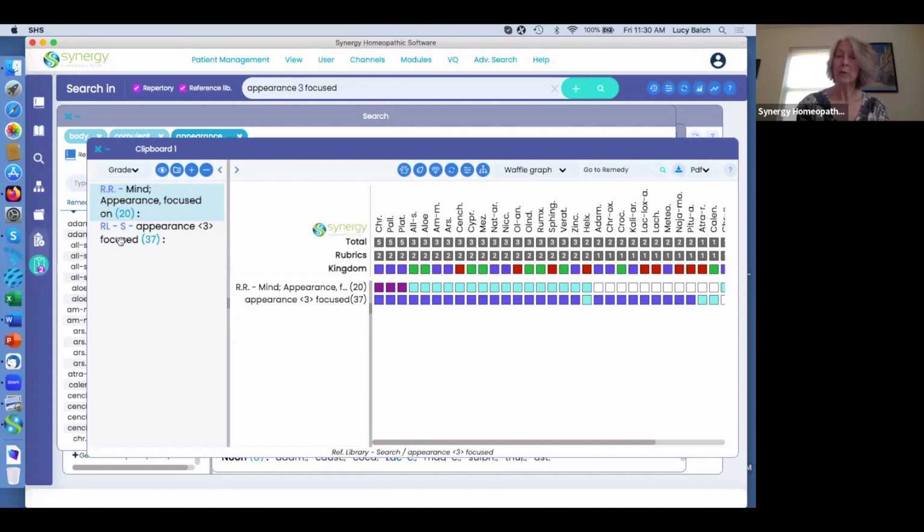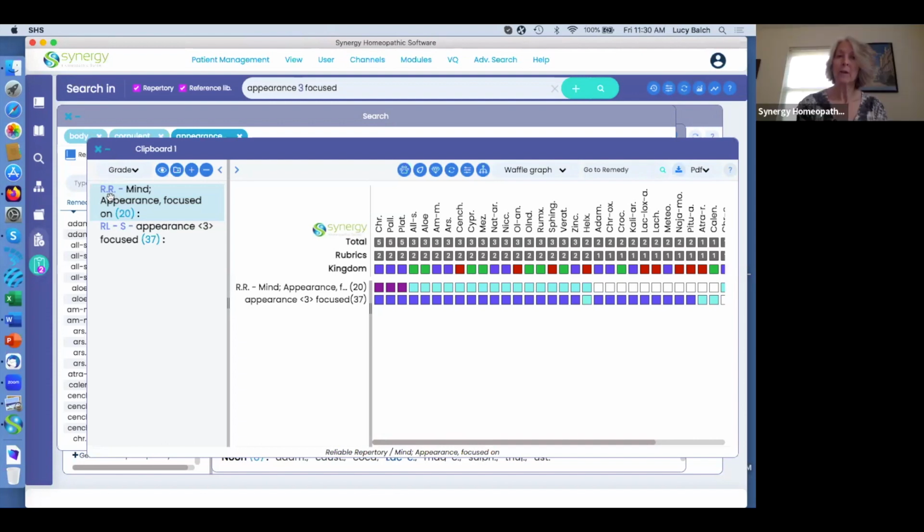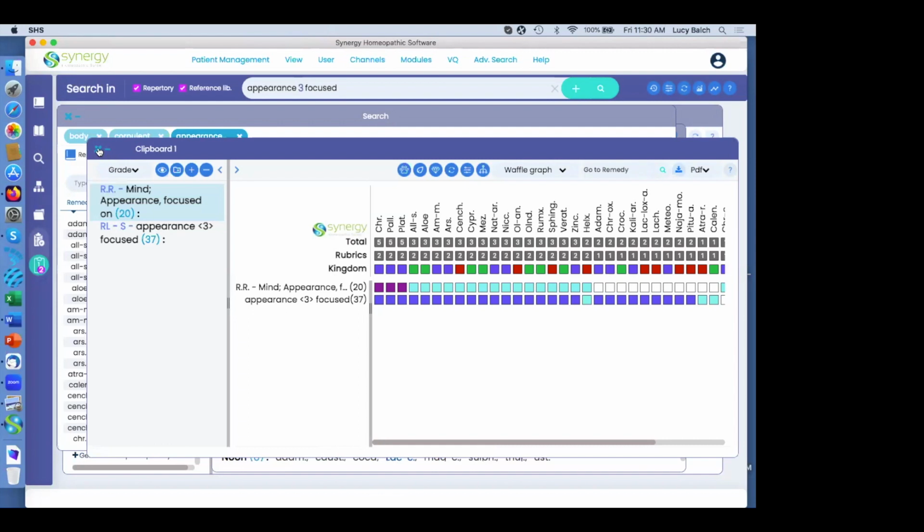And whenever you do that in the Materia Medica Library side of Global Search, the rubric comes in looking like this, RL-S. Reference library-search. And you can see that this is the rubric that we picked up from the Reliable Repertory. Super, yeah. Lucy, thank you.